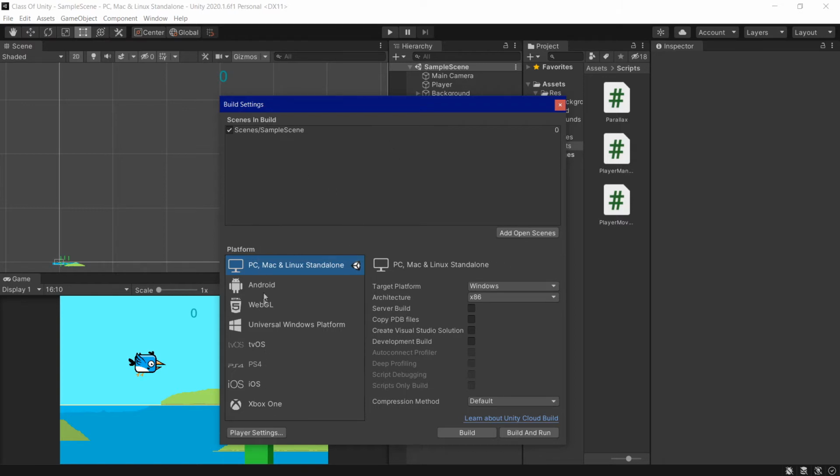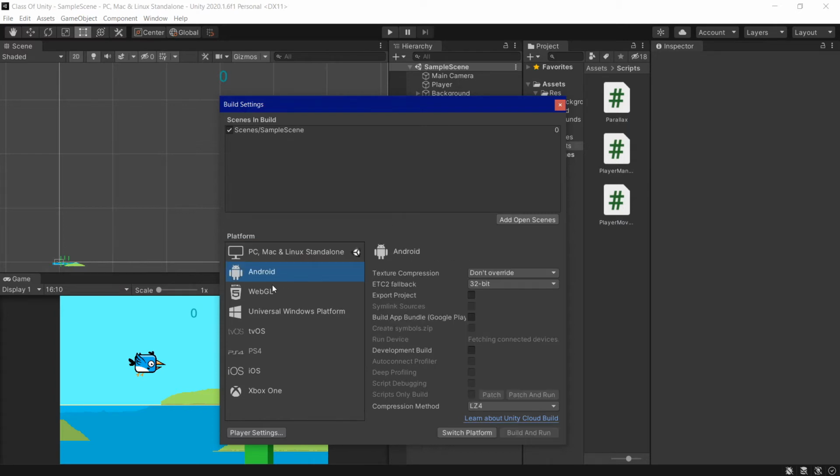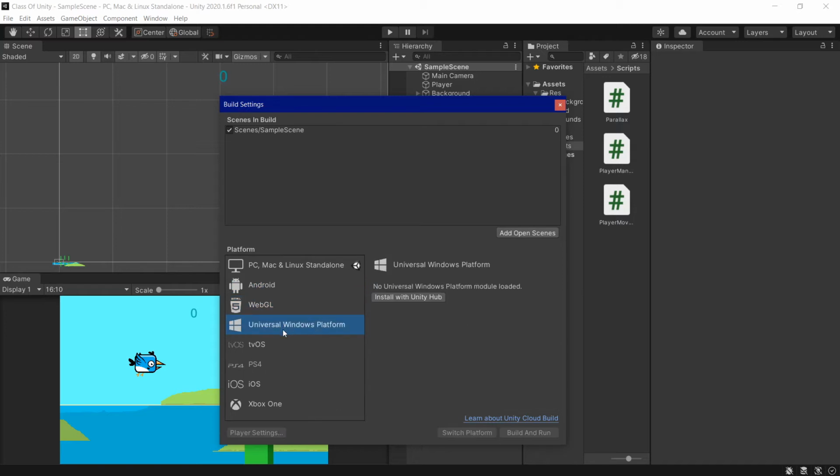Here we can see the platform that our game is going to be built for. You can see that we have PC, Mac, Linux. This is the standalone version, so that's what we're going to be doing today. We're going to export it to PC, Windows. We have Android, WebGL, Universal Windows Platform, tvOS, PS4, iOS, Xbox One.